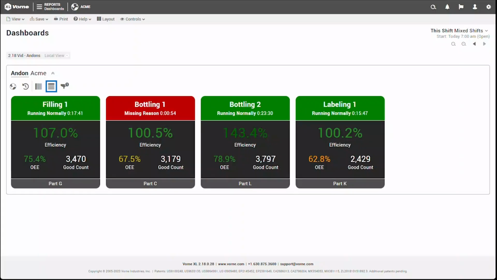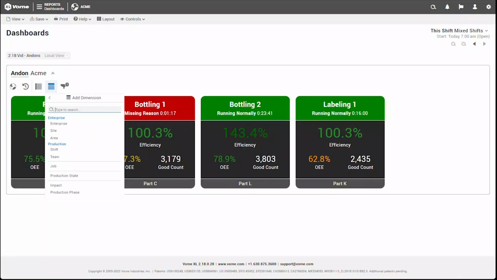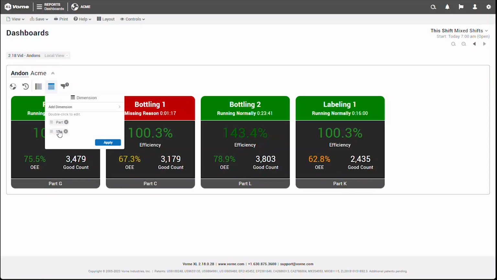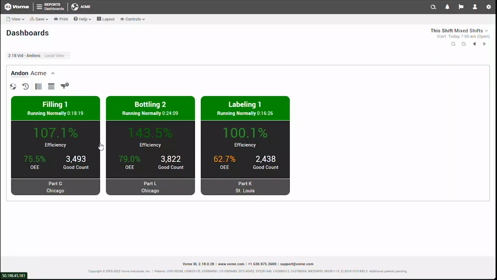The newly added Dimension control makes it easy for you to add information to the Andon footer that is particularly relevant or helpful for your application. Simply click the Dimension control, choose Add Dimension, and select what you would like to see. For example, it may be helpful to display the site when viewing work centers across your entire enterprise.